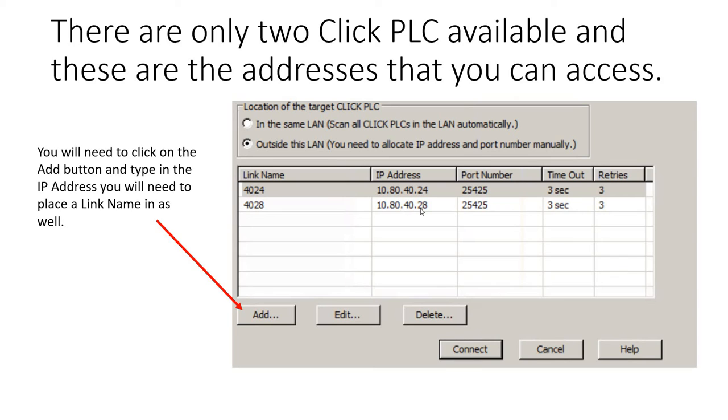These are their IP addresses, and what I did was they asked for a link name, and all I did was take the last 4 digits of the IP address to make a link name. So the 24 and the 28 are the two Click PLCs that we have access to. When you type this in, and you will have to type this in, you click on Add, and it will give you where you can put in the IP address and the link name. Those are the only 2 things you need to put in there.